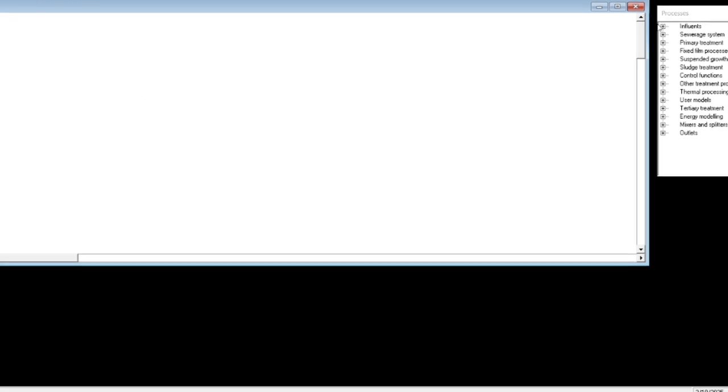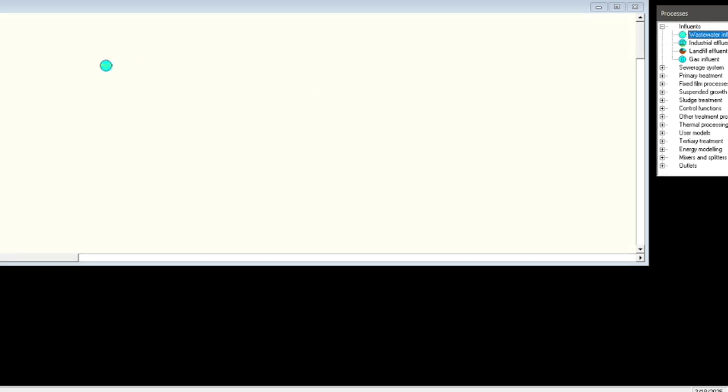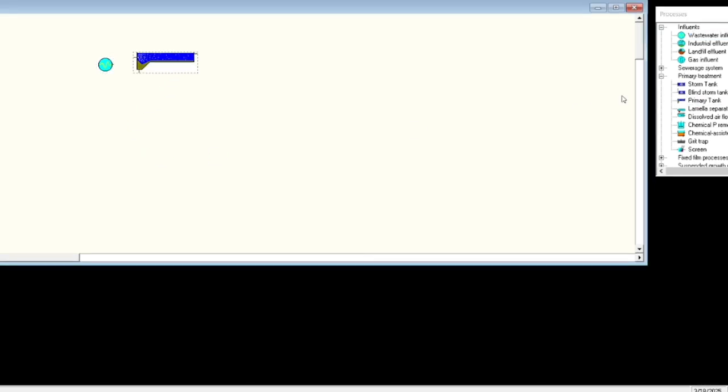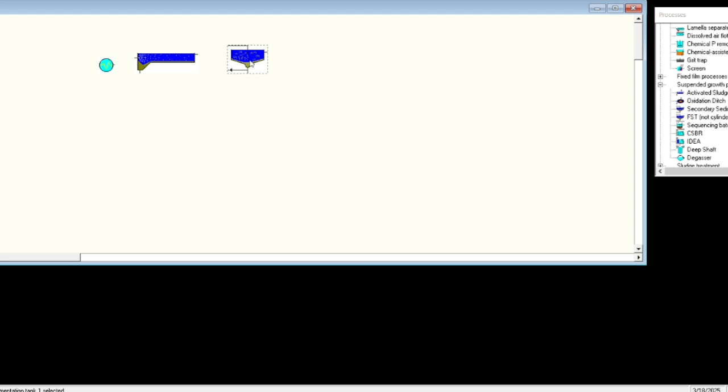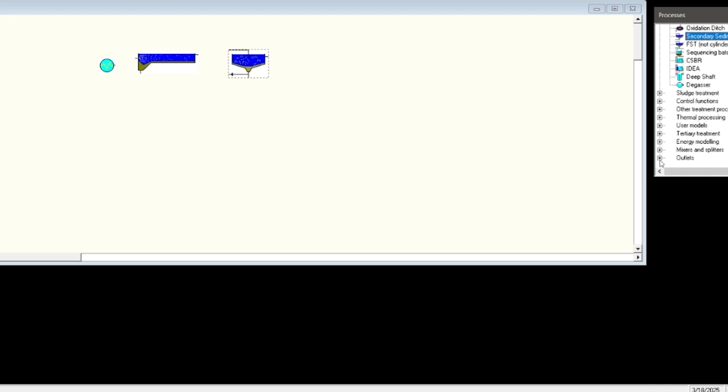Now for example, I will pick an object here, then I would add a primary sedimentation tank, then I would add a secondary sedimentation tank. Okay, then let's add an outlet. Suppose this is my outlet.